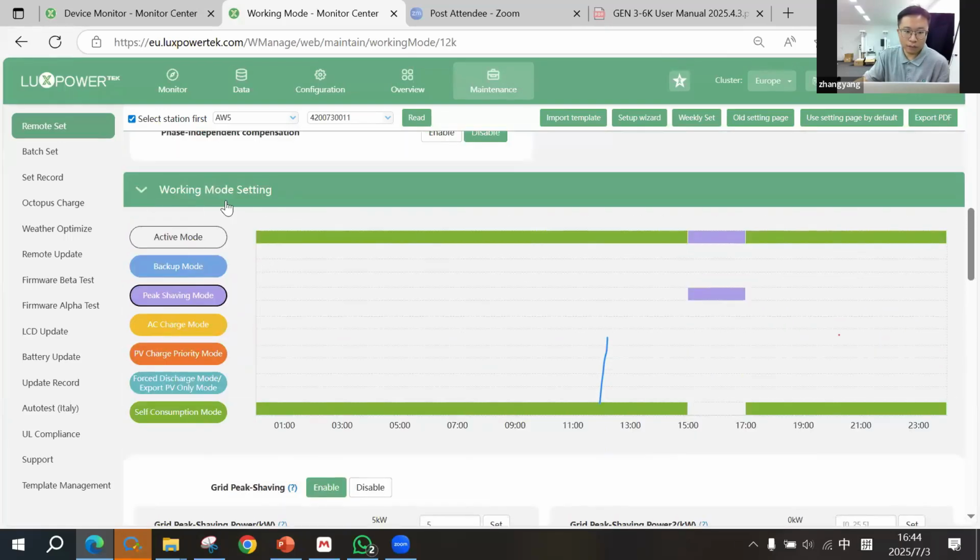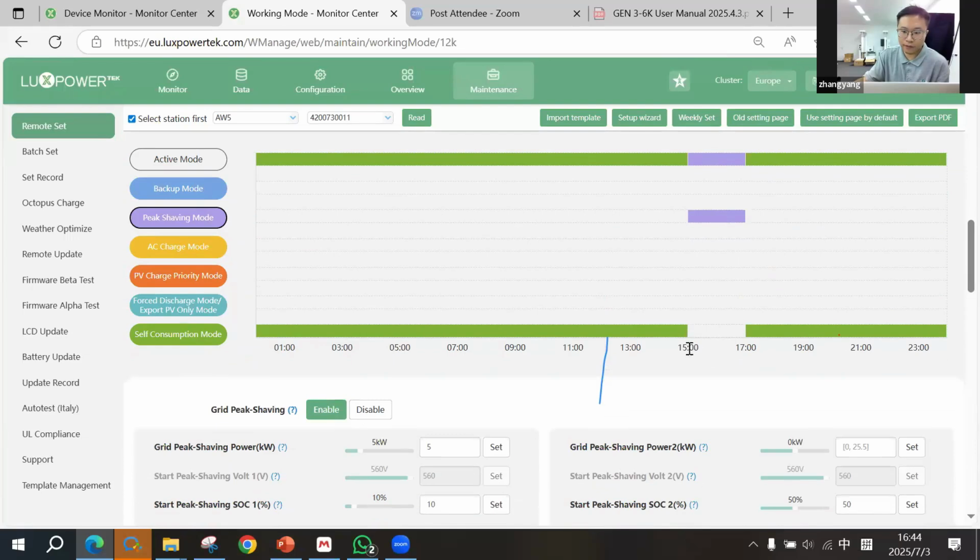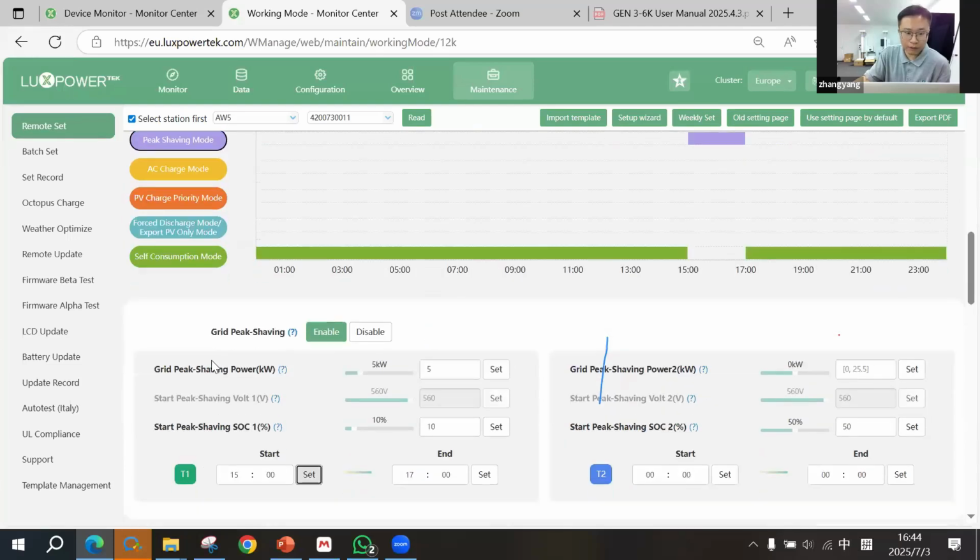in your working mode settings, you will see in 15 o'clock to 17 o'clock, you activate the peak shaving mode, and the maximum is only 5 kilowatt, and it starts to do the peak shaving at 10% of battery SOC. And the same thing you can also do here, and then you will get like 20 o'clock to 22, and let's say I only need one.